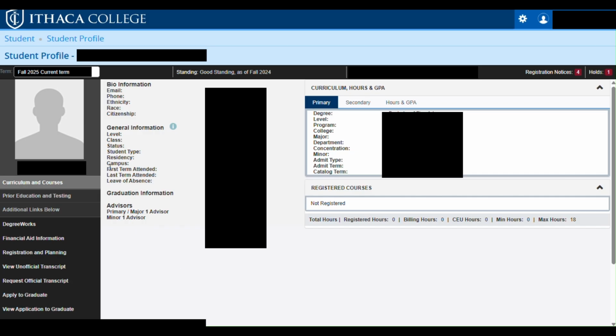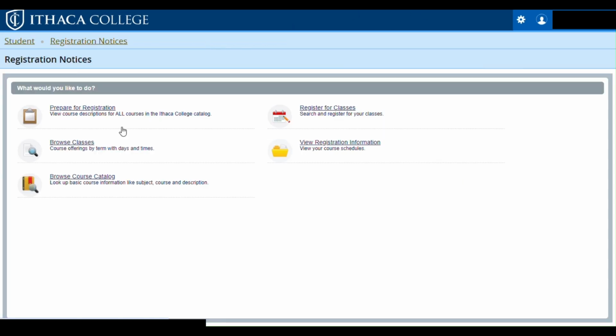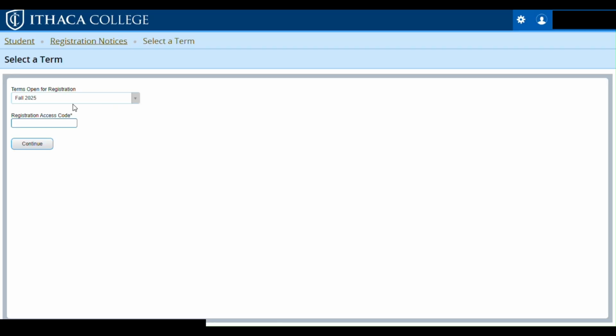Start by logging into HomerConnect. Select Registration and Planning at the left side of the screen. Select Register for Classes. Select the appropriate term. If needed, enter your RAC or Registration Access Code. Contact your academic advisor to receive your RAC.